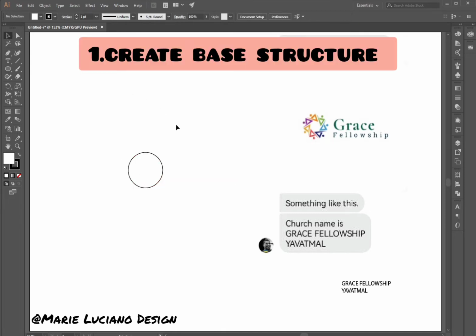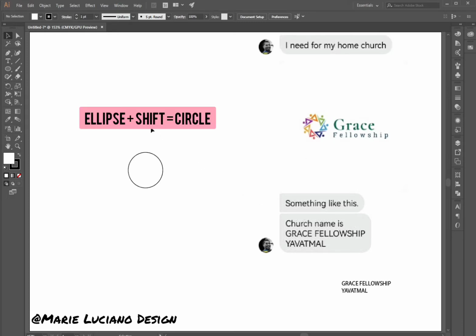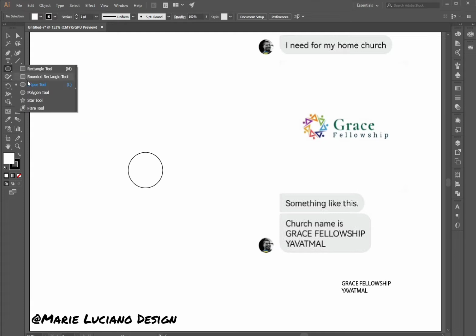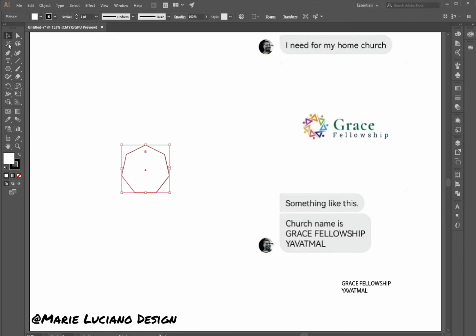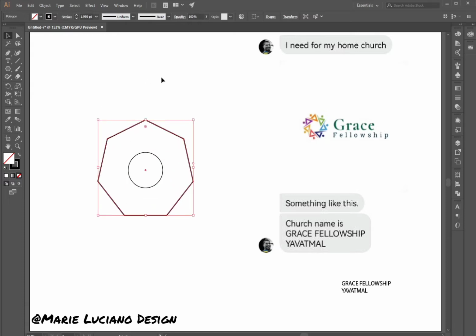So I'm going to start by creating a circle using the ellipse tool, and then I'm going to count the numbers of shapes here. In the original logo, which are 7, so I'm going to create, by using the polygon tool, entering 7 sides, a heptagon. I'm going to change the stroke width to 1 so it matches the circle.